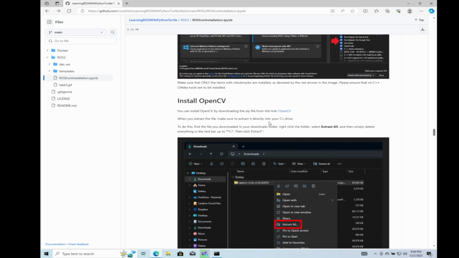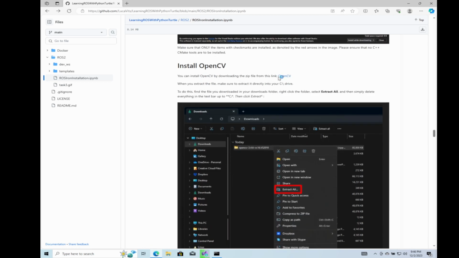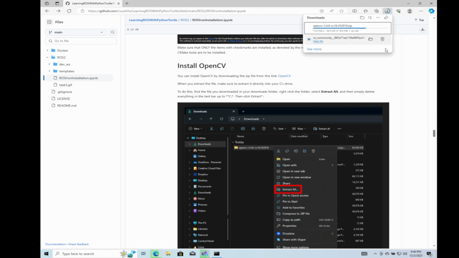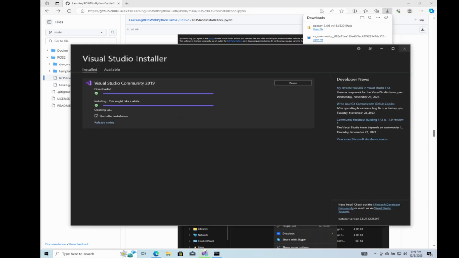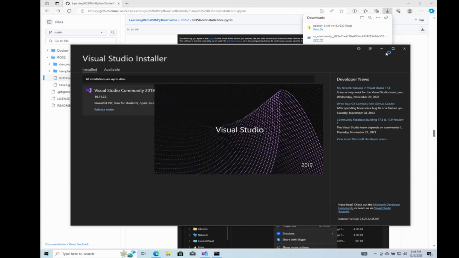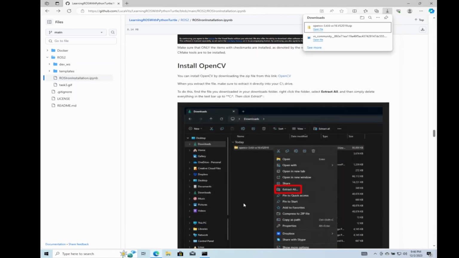But next up, we are going to have to install OpenCV. So you can go ahead and download the zip file from the provided link. It's just going to download the zip file directly. And when you get this zip file, okay, Visual Studio is done. It's cleaning up right now. You can see it's done. Go ahead and close out the window. Visual Studio itself might open up. If it does, just go ahead and close it out.